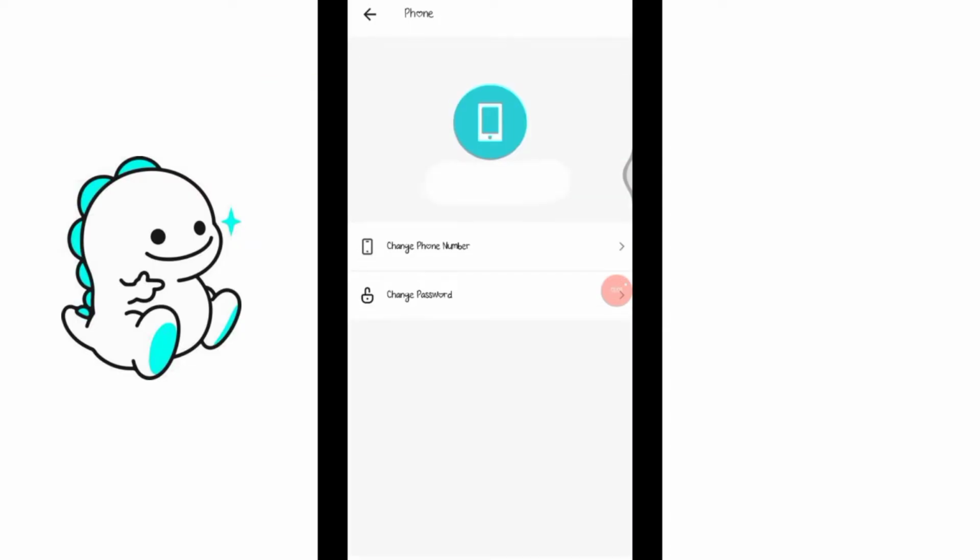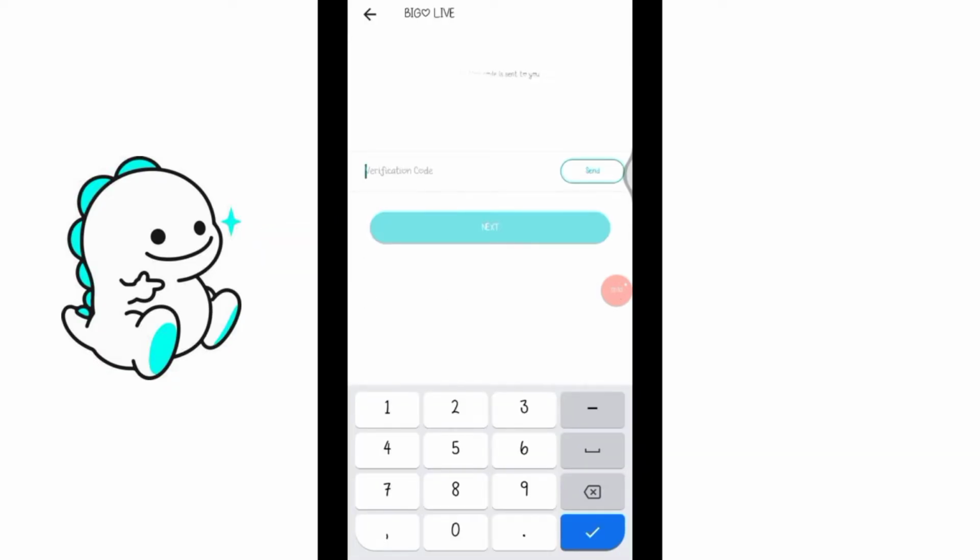You will reach to this page where you will see 2 different options here. Change phone number and change password. As we are going to change our phone number, so click on the first option that says phone number. A verification code will be sent to your current phone number after you click on this send option. Once you get the code, enter it here. Once you enter the code, click on next.